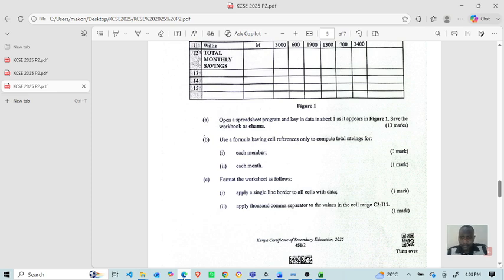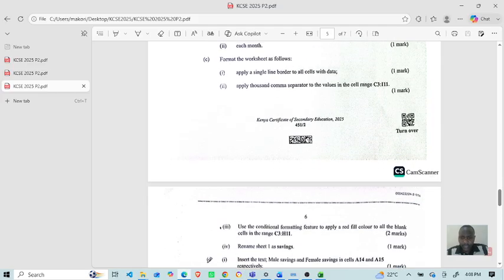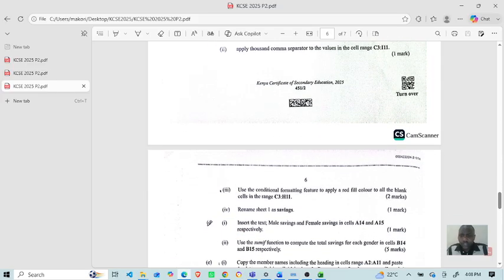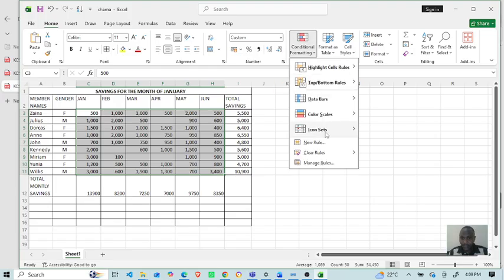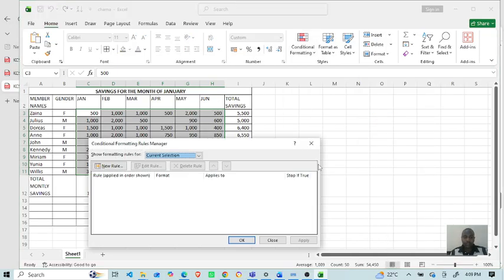Then let's go to the one mark. Using conditional formatting feature, apply a red fill color to all blank cells in C3 to H11. C3 to H11. So it's conditional formatting. Okay, so I have to manage the rules. Yes, new rule.